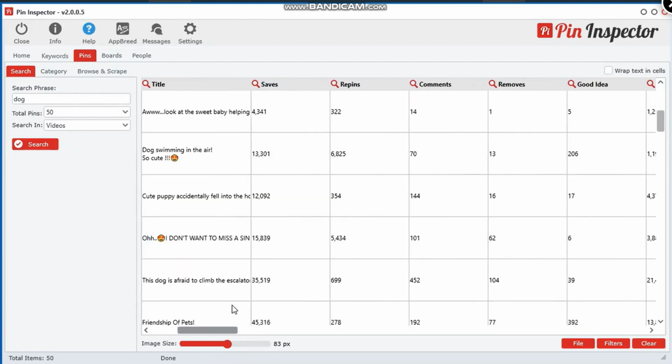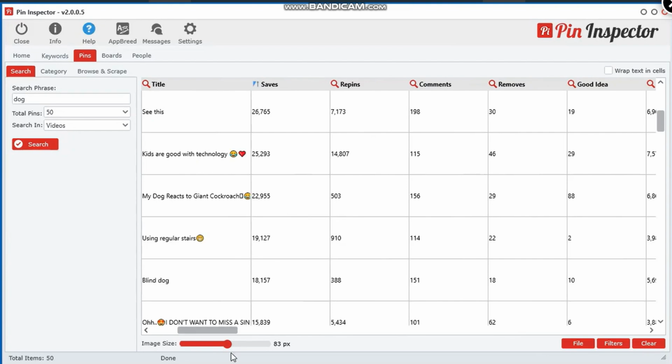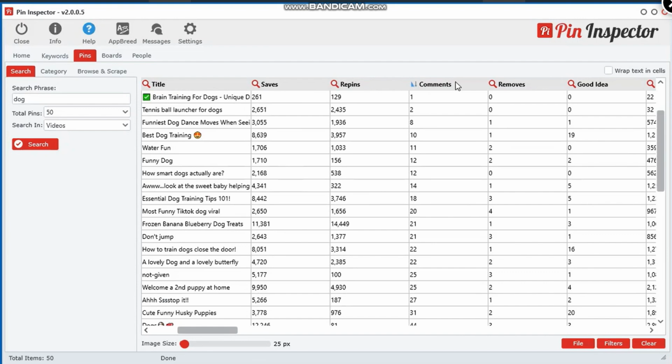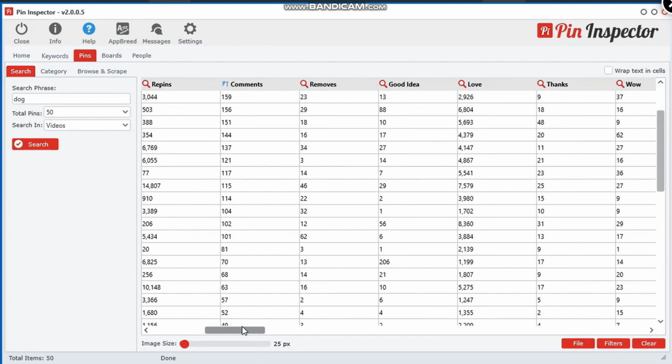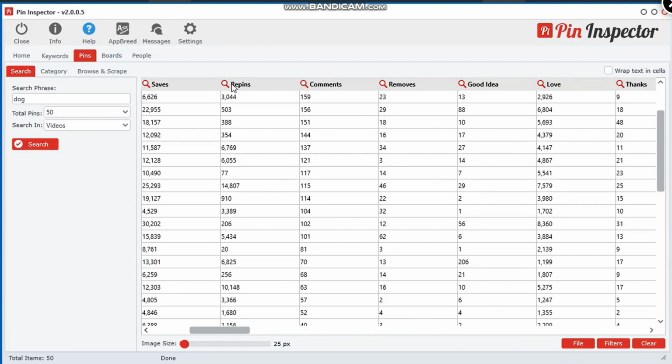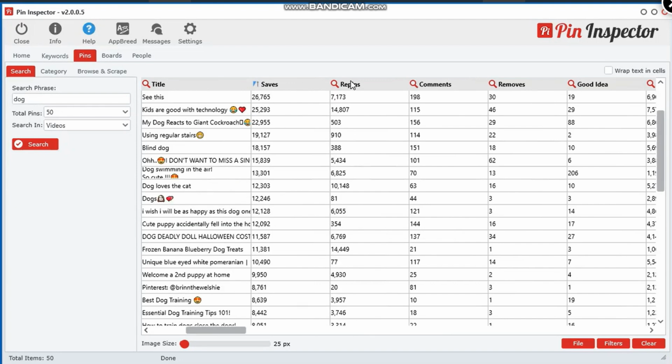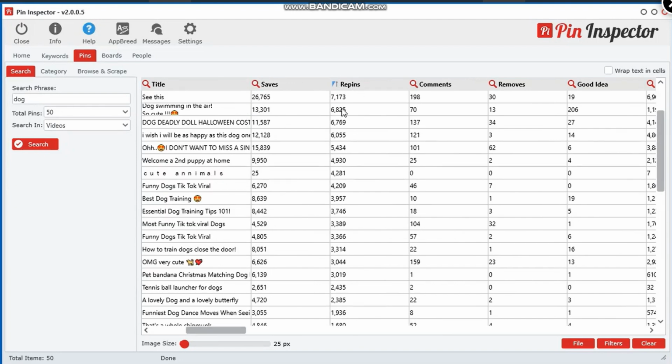So now we can go ahead and sort by the number of saves. I'll bring this back down. By the saves, repins, comments, let me explain some of the data we're getting here. And we have a whole bunch of reactions for each one. With the saves and repins, those are really important data: how many times someone has saved it, how many times someone has repinned. So very important data.